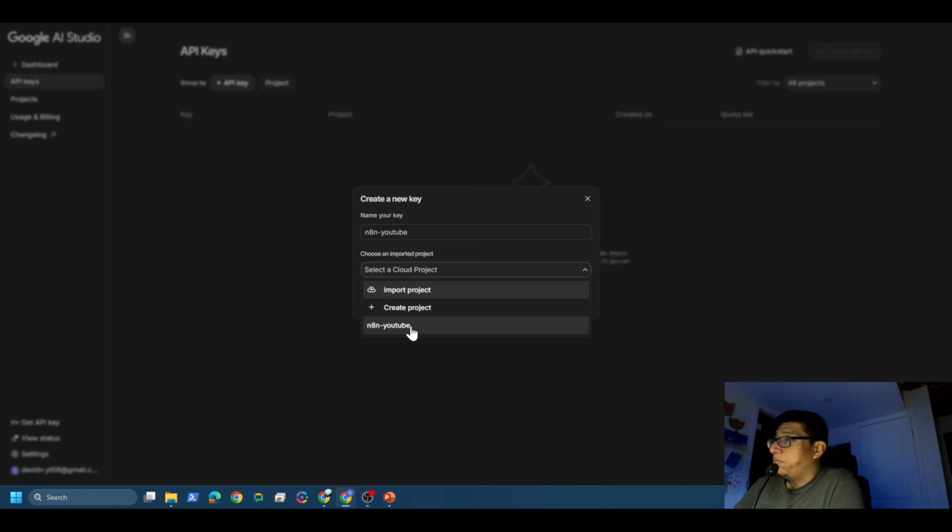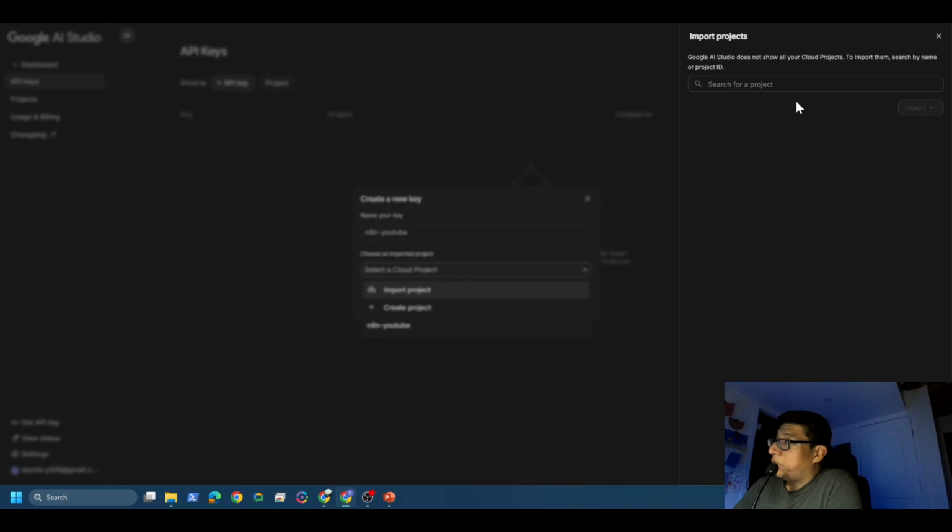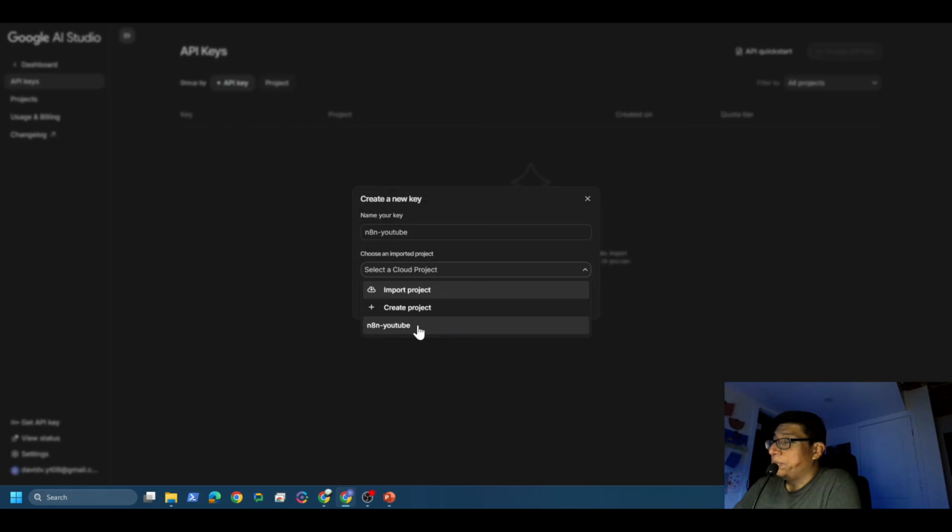Select the project. And this is the one that I made from last time. You can create a new one. If you want to stick to the one where you have your other stuff enabled, I would recommend doing that. If you don't see it in the list here, you can click on Import Project, and you should be able to see it here. So just in case you don't see the project that you want to use, that's what I did for this to show up. So I'm going to select that, Create Key.